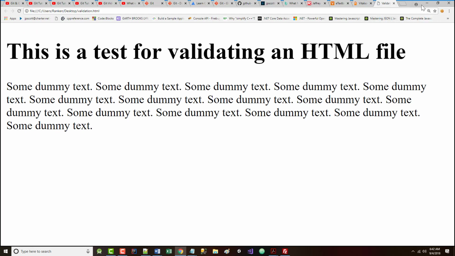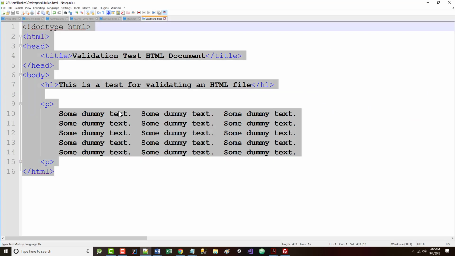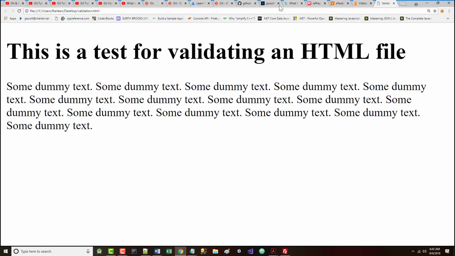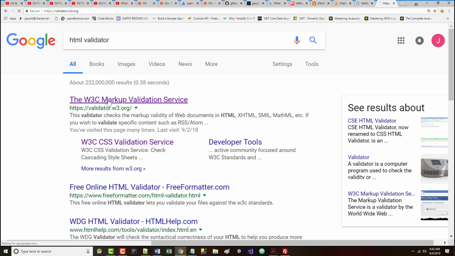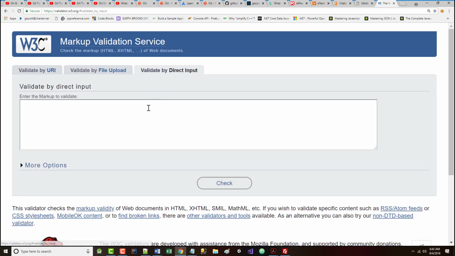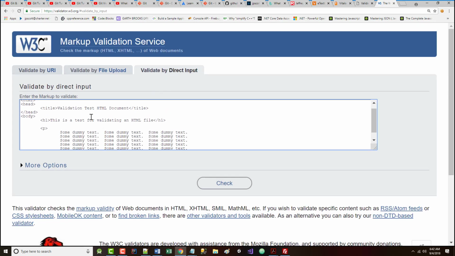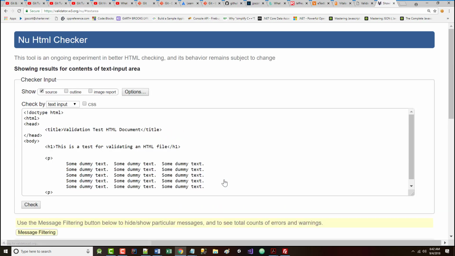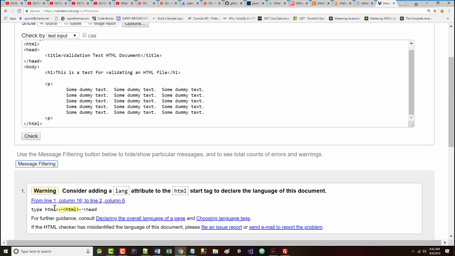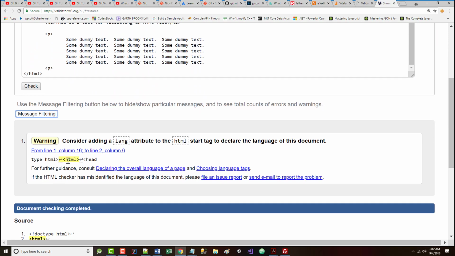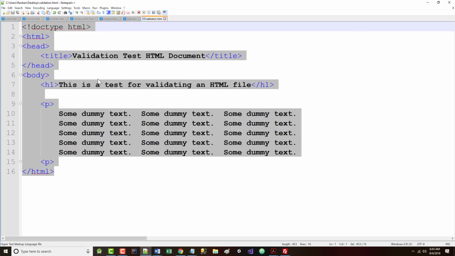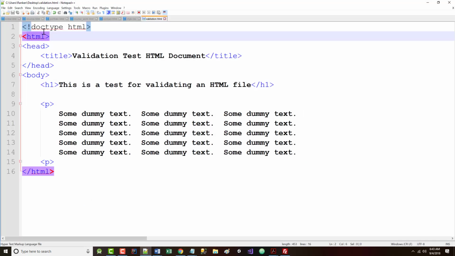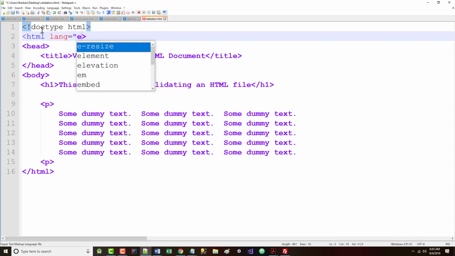All right, but what I'm going to do is grab all of this, open up a new tab, and type in HTML Validator. I'm going to bring up the validation markup service and tell it I want it to validate exactly what I just keyed in. I'll type in check. Notice it gives me a warning. It says I really should have added right there lang equals en.